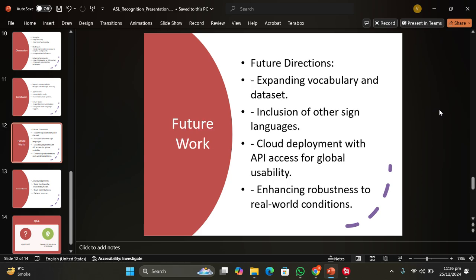Furthermore, these are the future directions. As I said before, it is to expand the vocabulary, add other sign languages, and make the model available on the internet to anyone. All customers would be able to use it, and it should be more robust in real world conditions and less heavy on the processor itself.